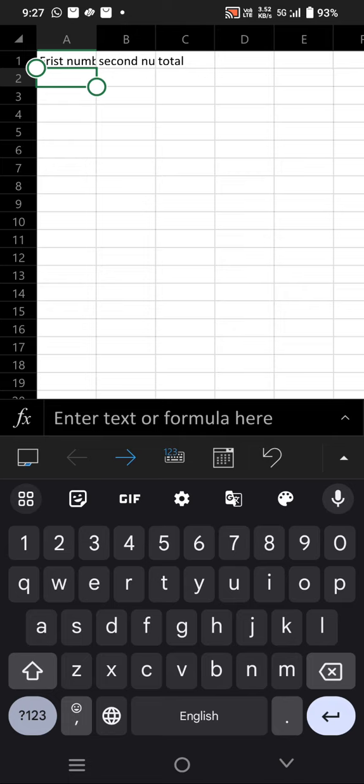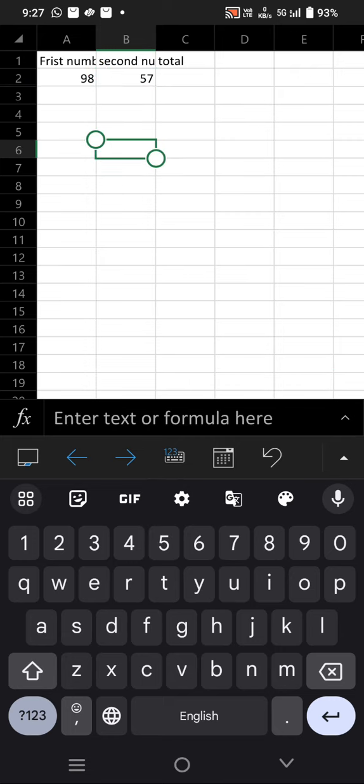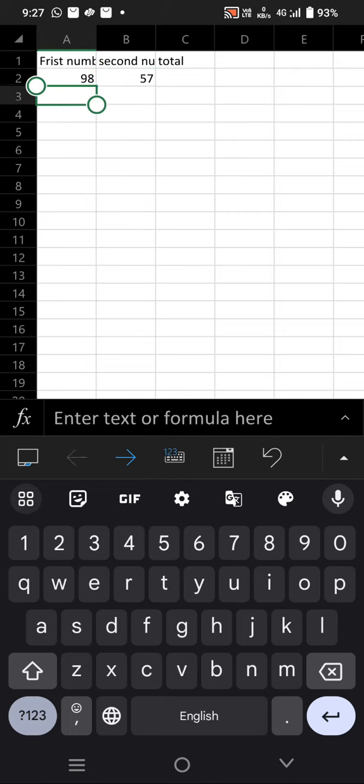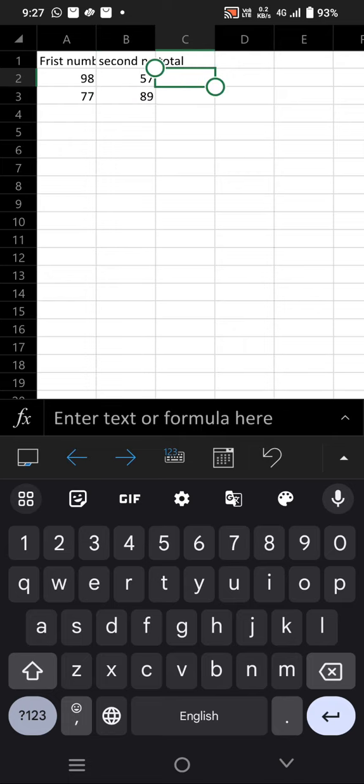Okay, give a number. I'm giving now 98, and here I'm giving 57. Here is 77, and here is 89. So suppose I want to subtract two numbers.